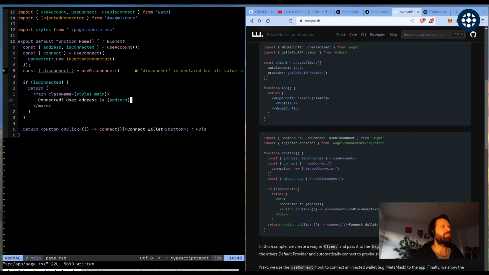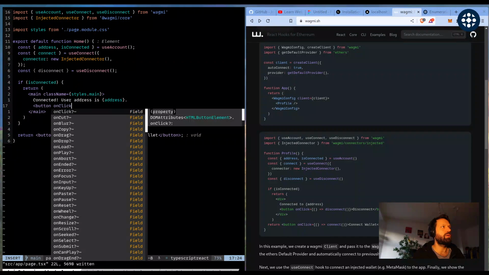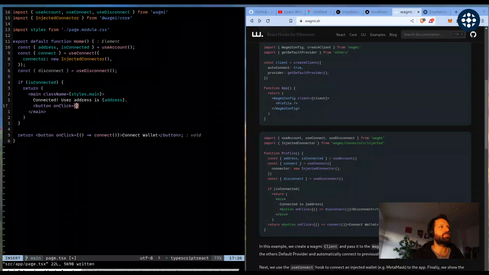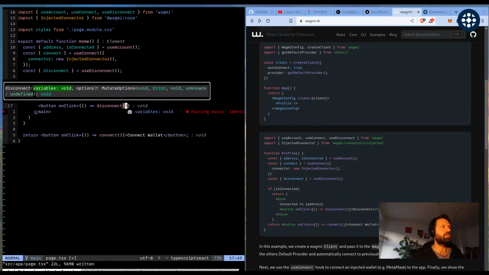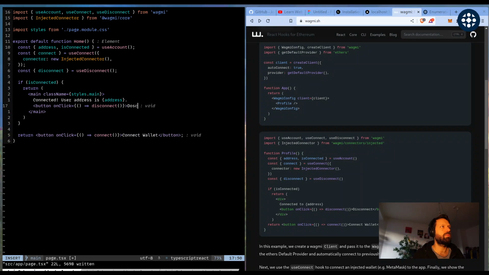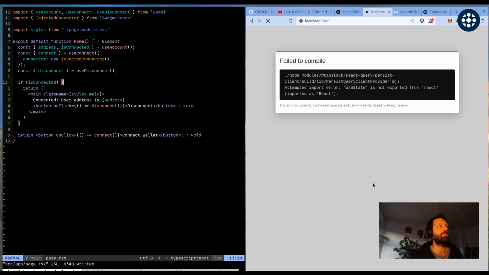And here we also add the disconnect button, right behind it. Disconnect. There we go. Cool. No error so far. Let's see. Oh, same thing again.